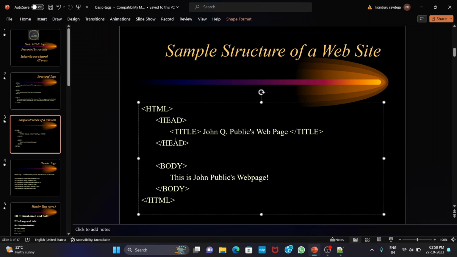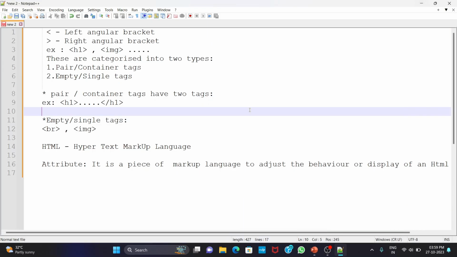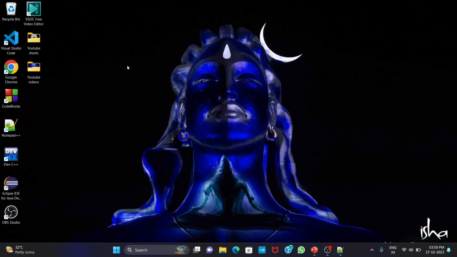The head is only for linking other files and putting the title to our website. For that purpose we use it only. But the main thing here is the body section. We always write the code, that means the tags, all the things in the body section only, not in the head section. Here in the head section we write the linking of other web pages and other files with this present file.